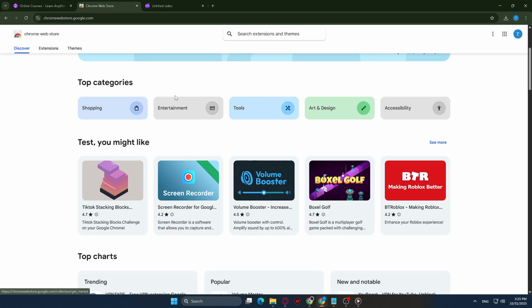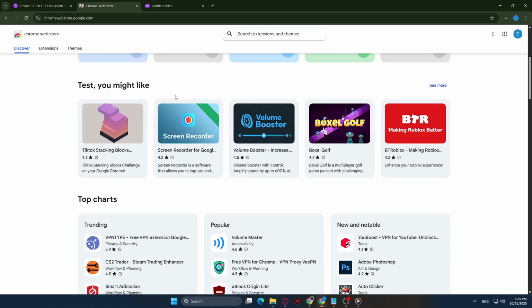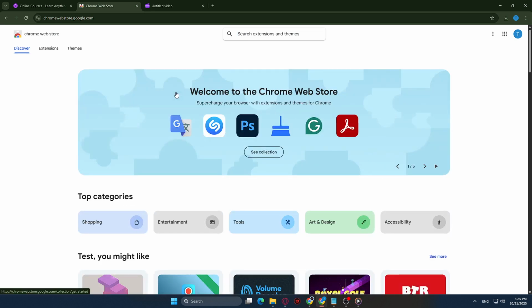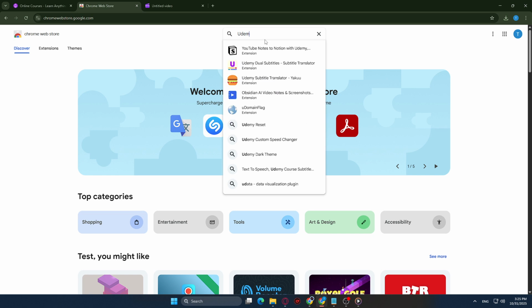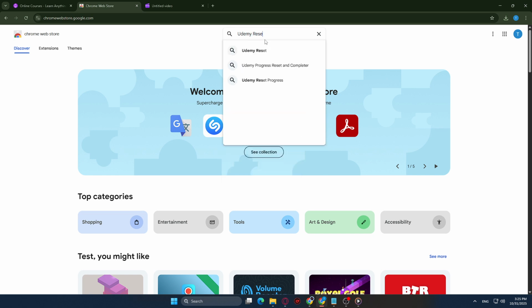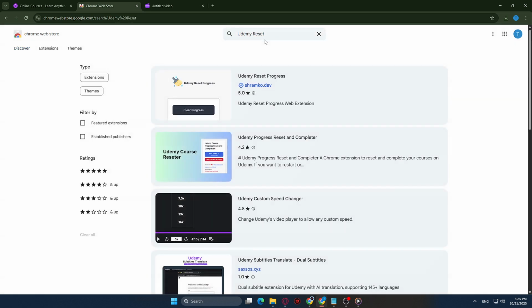Now that you're on the Chrome Web Store's main page, you'll want to look for the search bar, typically located in the top left-hand corner of the screen. Click on it and type in Udemy Reset. This is the tool that will allow you to reset your Udemy course progress effortlessly. Once you've typed that in, go ahead and press Enter.